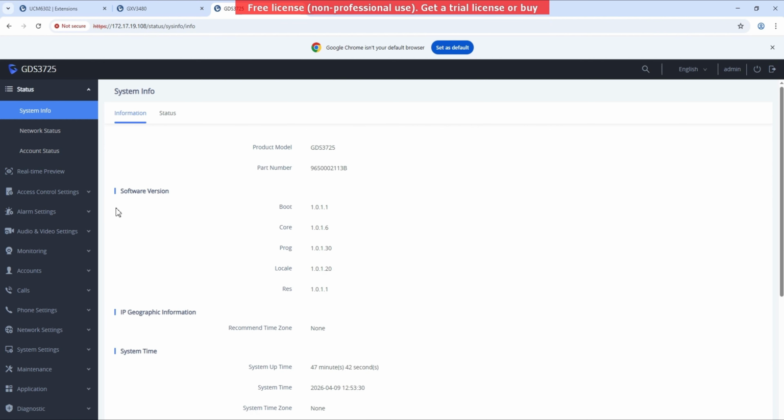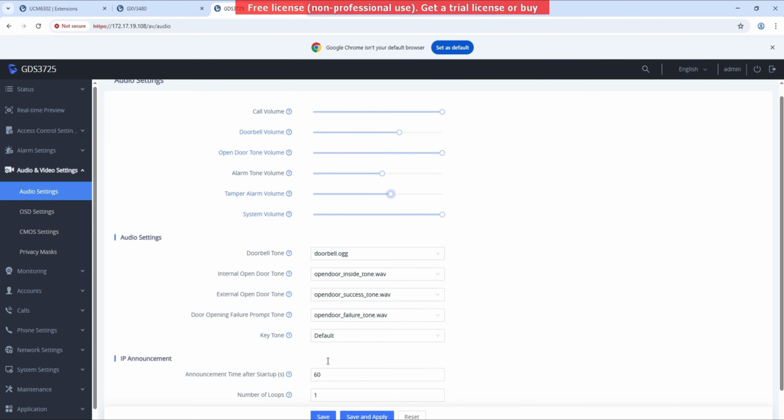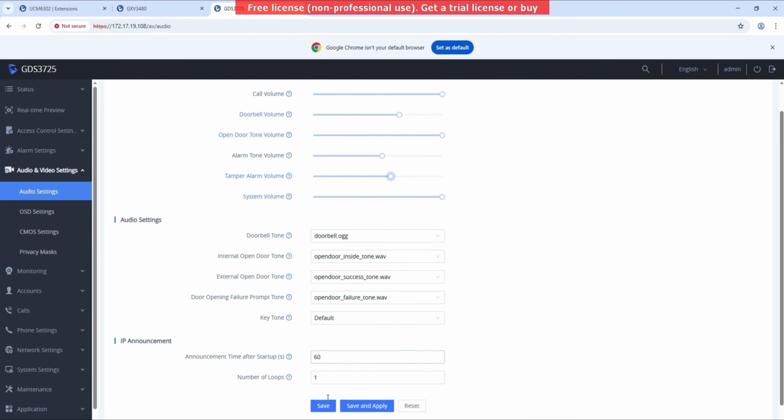First, we will go and check the audio. Make sure it is full. System volume should be full, because if your outdoor device is in an open area, then it will not be audible. Make sure the volume is full. We can change the ringtone also, the doorbell tone. Whenever the bell is pressed, you can get a different tone accordingly.